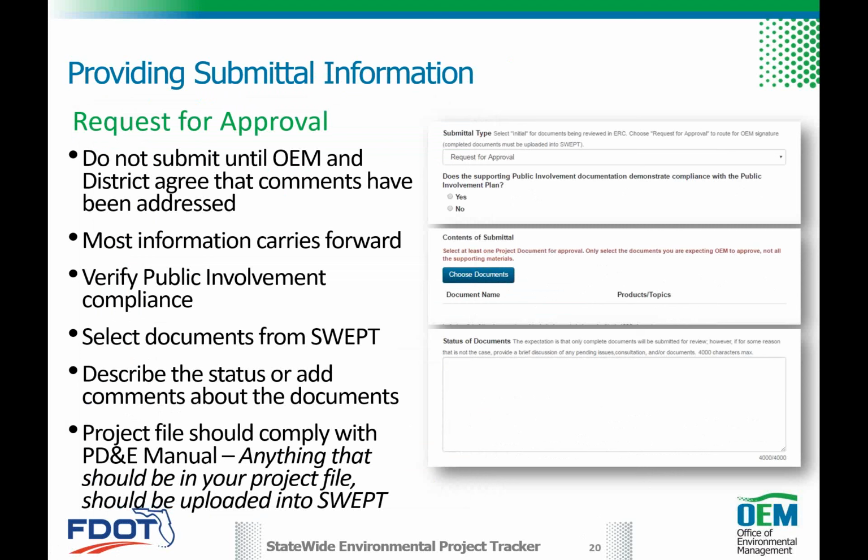Going forward, that's it. You should be using that as your electronic filing cabinet for management of your document, for the development of the document, all your coordination, all your technical studies, all your emails, anything that you would normally save into your project file locally, as you've been doing forever. Just make sure you've got it loaded into SWEPT.